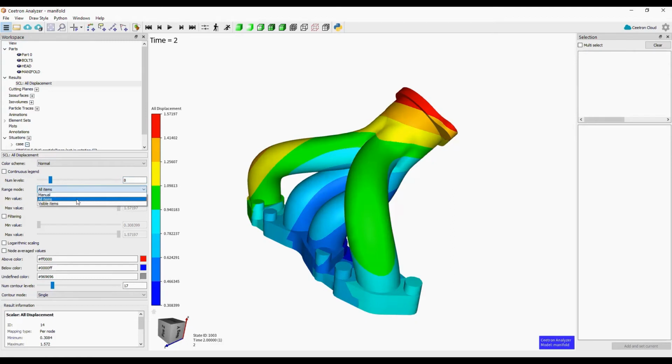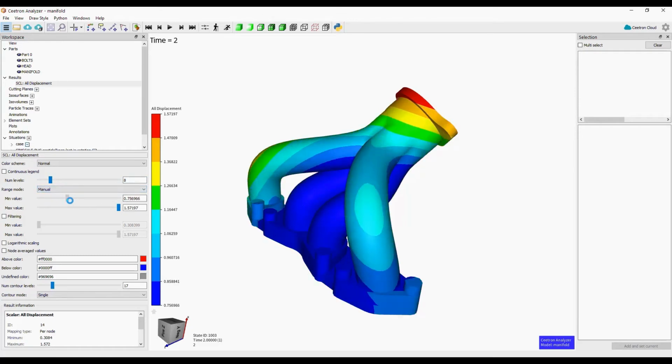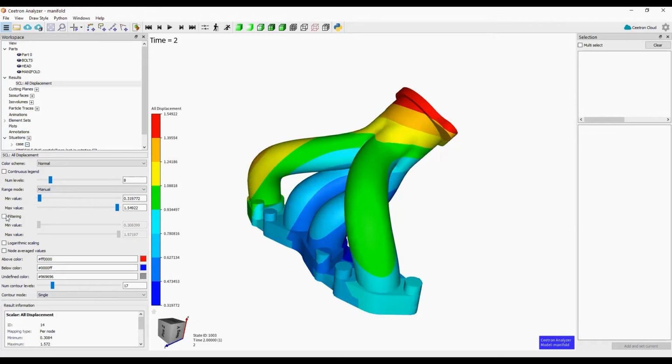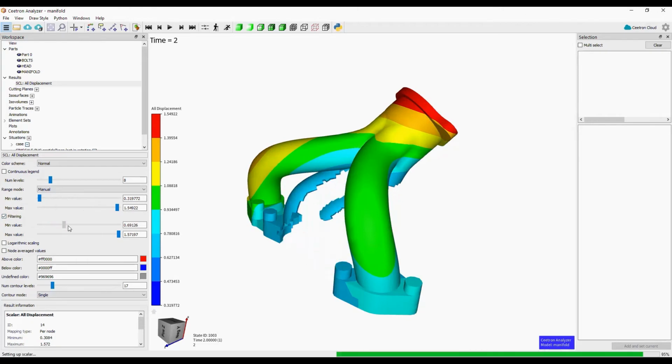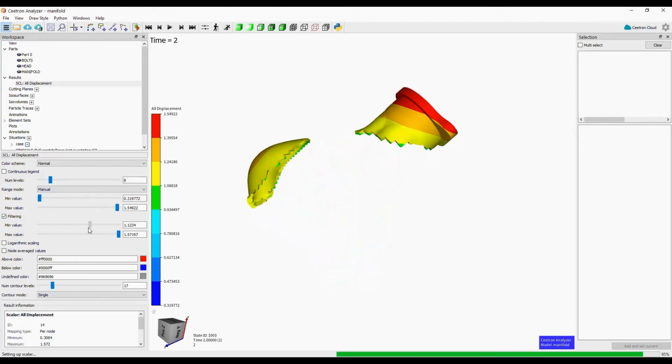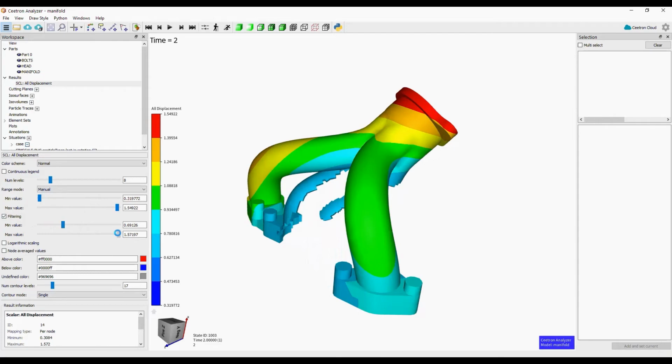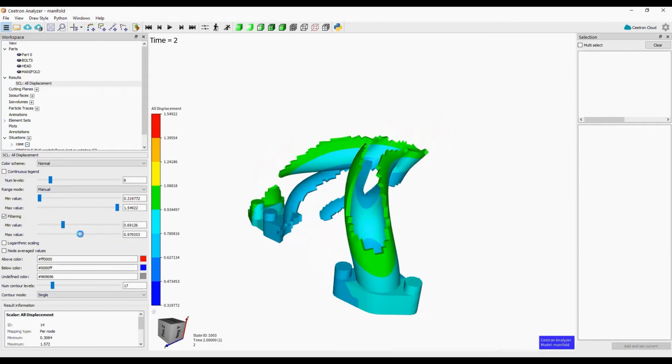The range mode indicates how the min and max values of the scalar are computed. And if you would like to set your preferred values, choose the manual range mode and set them with the min and max sliders. By ticking the filtering checkbox, you can use the min and max value sliders to hide elements on which the scalar value is outside of the chosen range.